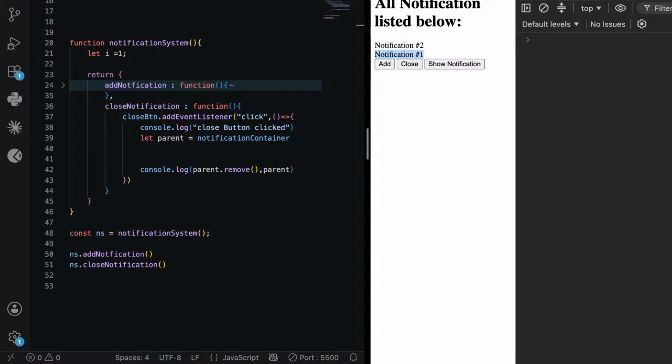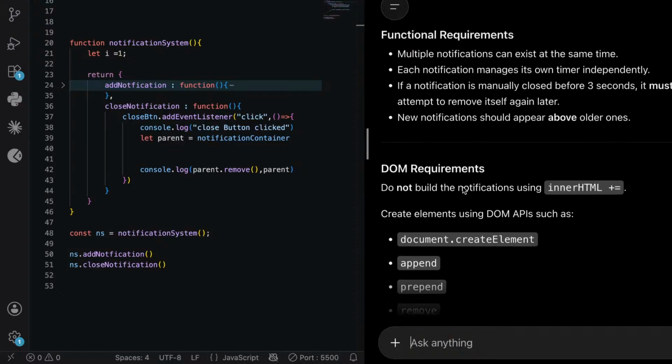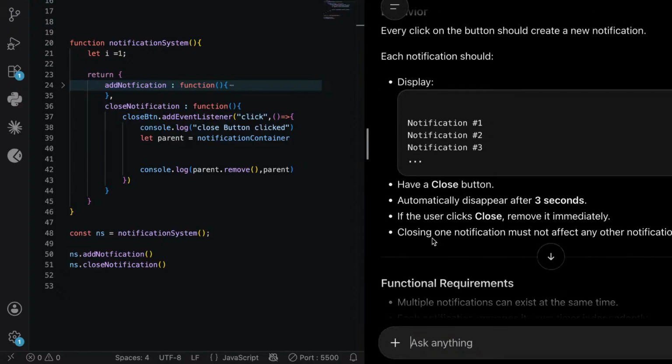So we have two conditions: while removing, this automatically disappears after 3 seconds, and if a user clicks, remove it immediately. Closing one notification must not affect another notification. These are the case conditions. So we have to understand that and fix according to that.